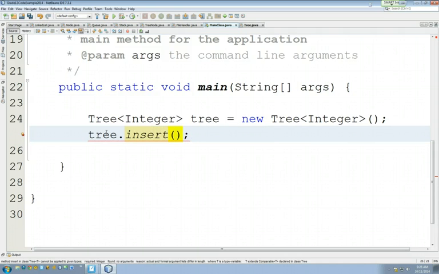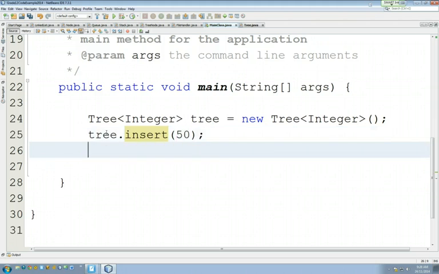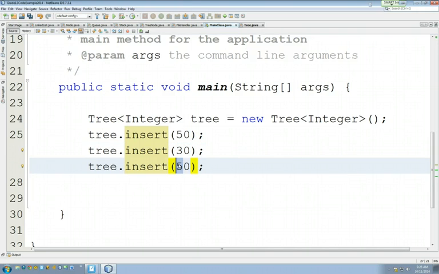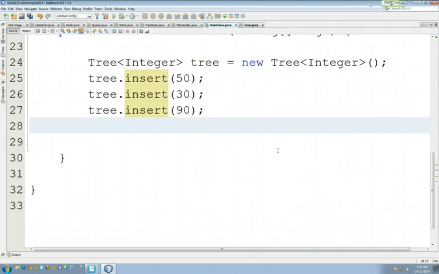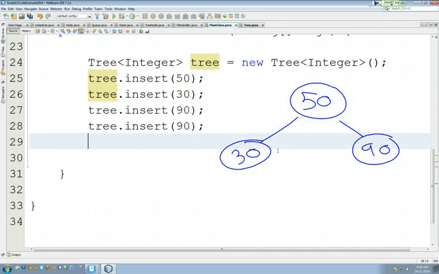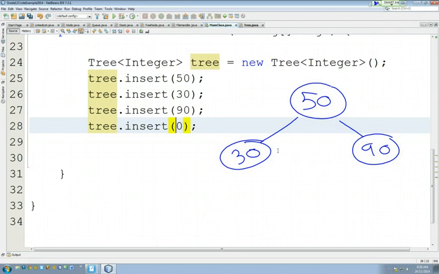Let's insert 50. And then we'll insert two more, 30 and 90. So think about what that's going to do. It's going to insert the first node 50, and then a 30, which is less than 50, and then a 90, which is greater than 50. That's what the tree should look like if our code operates properly. Okay? And then let's say I did it one more time with a 40. So we'll insert those four nodes and a 40.